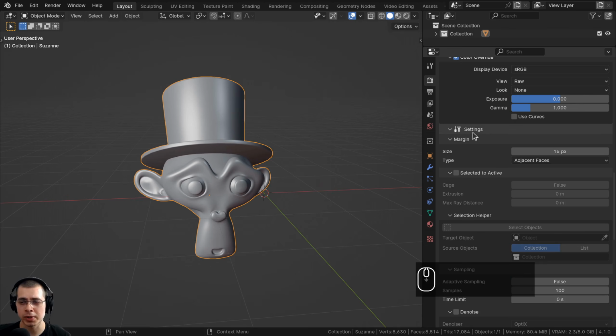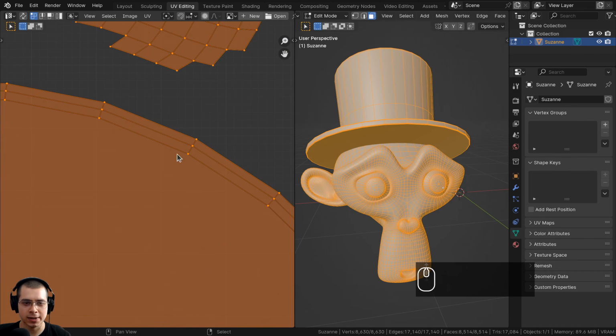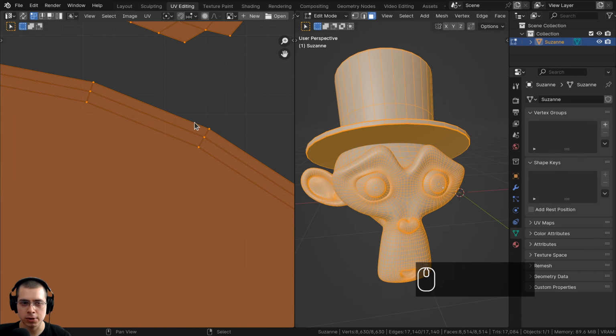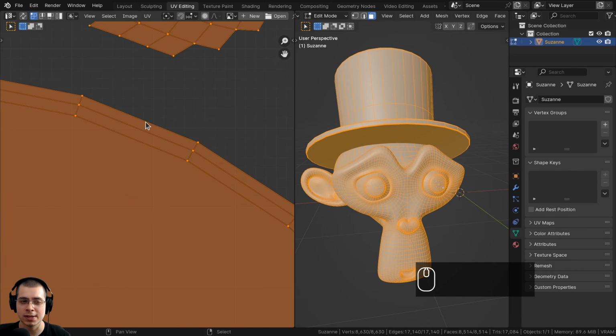Now we can also scroll down here to the margin settings, and the margin settings is going to add a little bit of a bleeding effect past the UV mapping. So if I go back over here to the UV editing and zoom in here, when it bakes the textures, depending on the size of the island margin, it'll extend the color right out here past the UV map. So you should have a small amount of it.